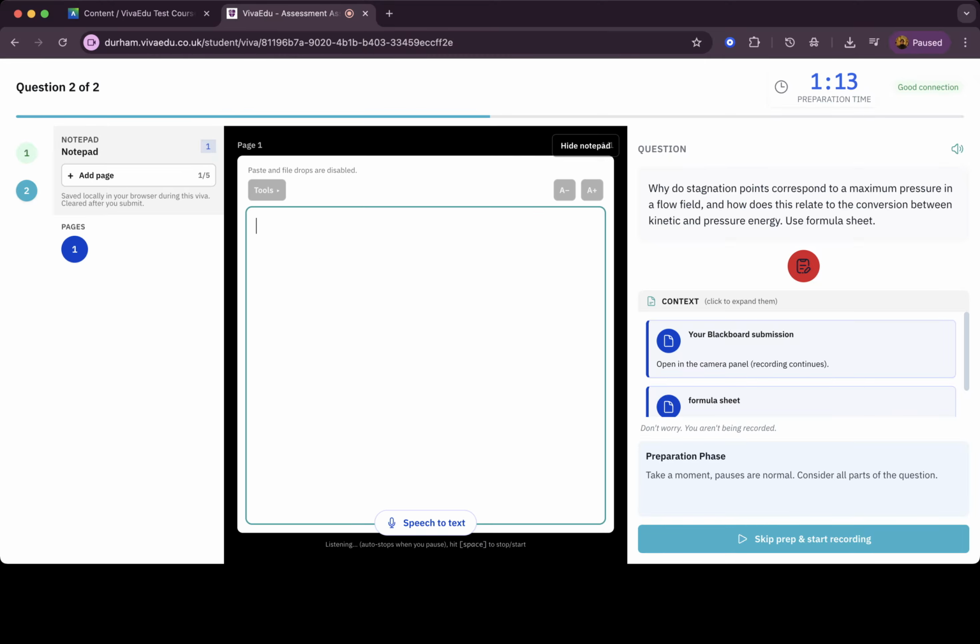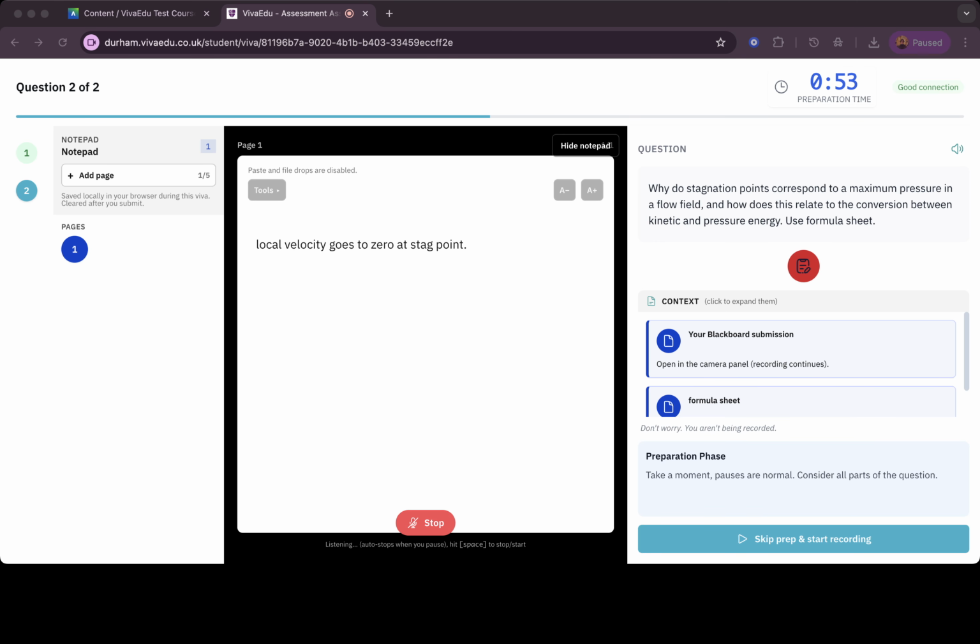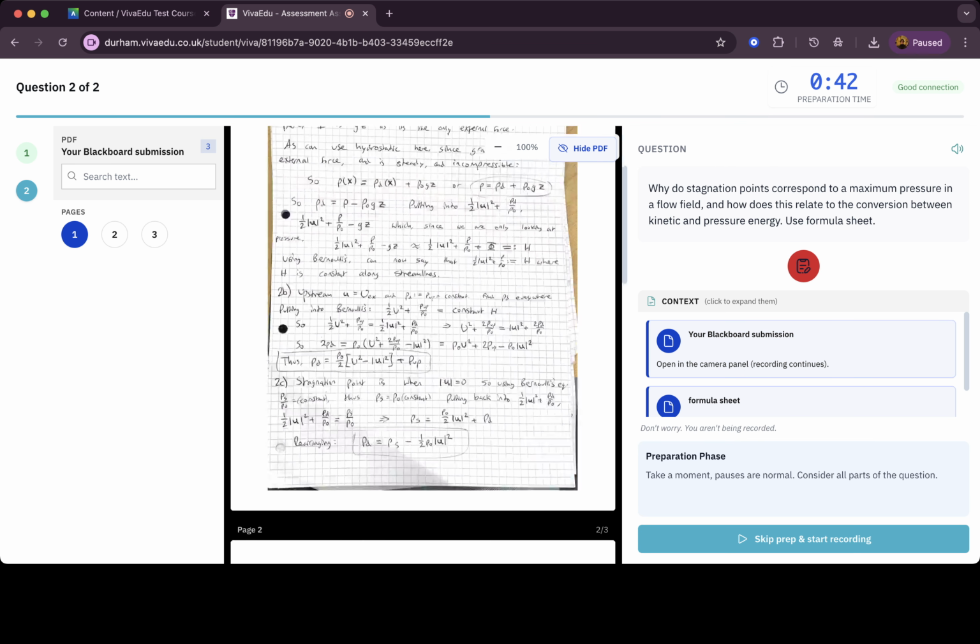Okay. This formula sheet. So it's asking about maximum pressure in the flow field. Well, that's a good question. I do know that at the stagnation point, local velocity goes to 0. What else do I know? Well, since the total energy along a streamline is constant, the kinetic energy is fully converted into pressure energy. Yeah, so I believe that's what I used here.